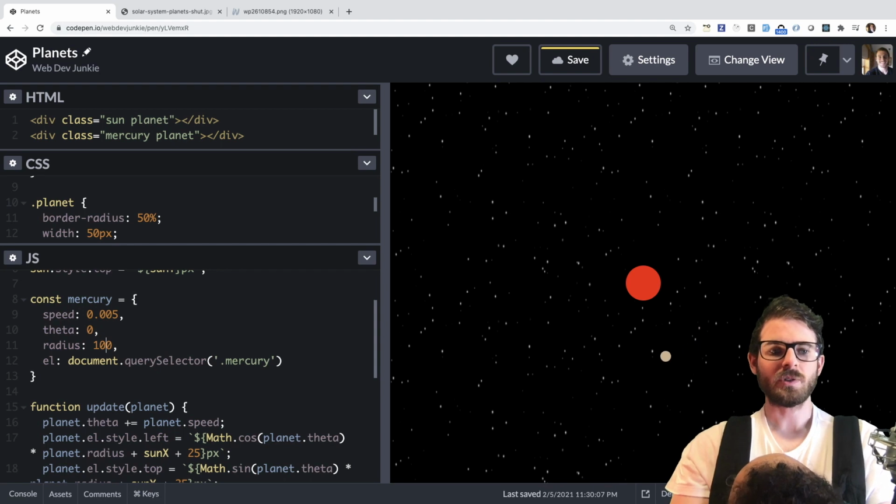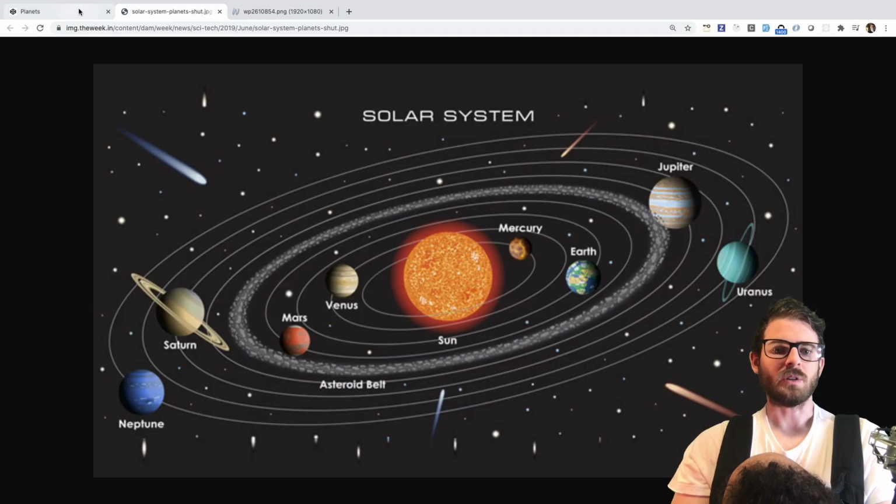All right, and then also the radius, we can reduce it if we wanted to get it closer to the sun. So we could do something like that, or even 50. So let's try to work on the other planets now. This shouldn't take too much work to get it all going.